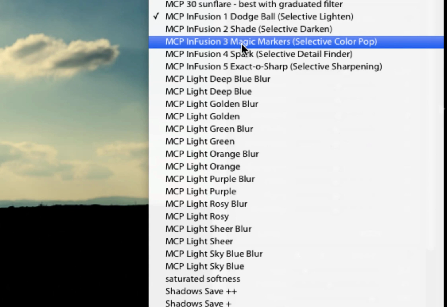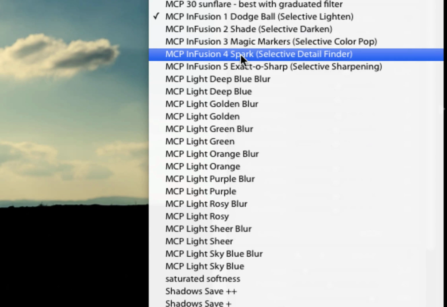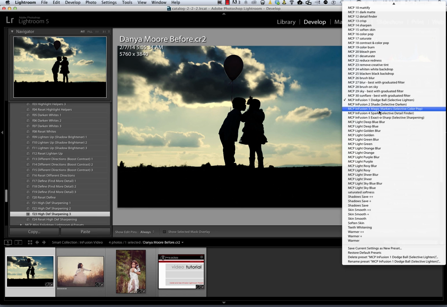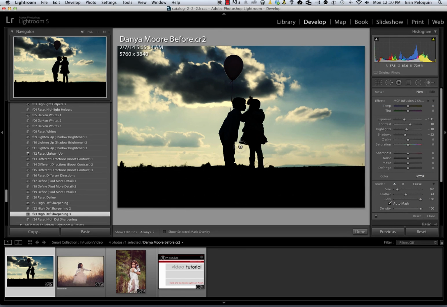Magic Markers, which allows you to apply a color pop in certain parts of your image, but not all of them. Spark, which allows you to find details or add clarity to specific areas of your photo. And then finally, X-Acto Sharp, which is a selective sharpening. So I am going to start with Shade here. I want to make sure that my foreground as well as the kids are completely black.